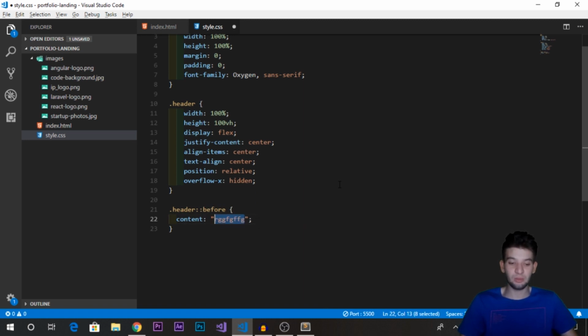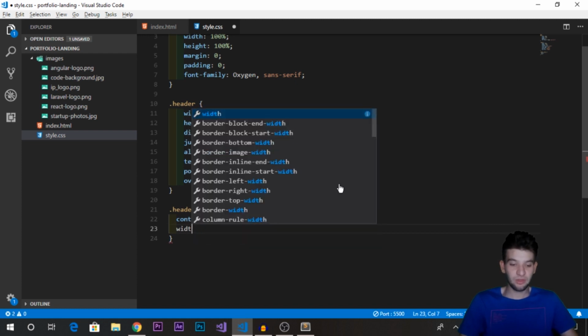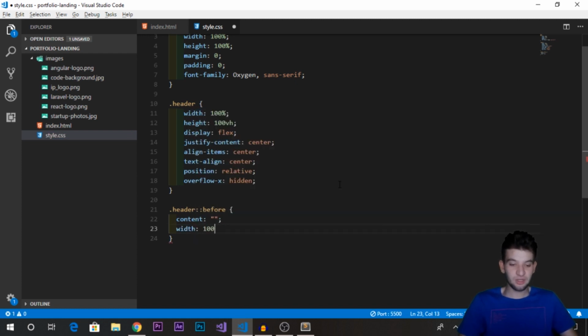You can put whatever in here, but just don't mess with this. I'm going to put it with 100%, as I told you. I keep missing the percent thing. Hide with 100% as well. And pretty much the background.